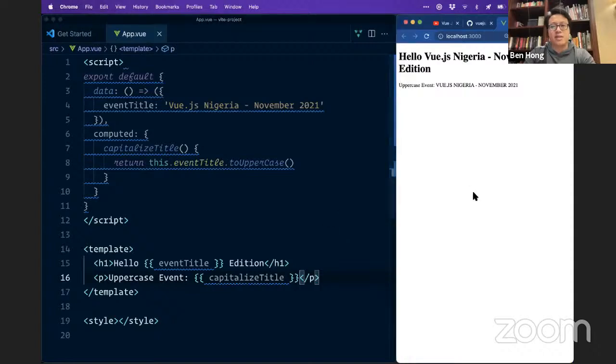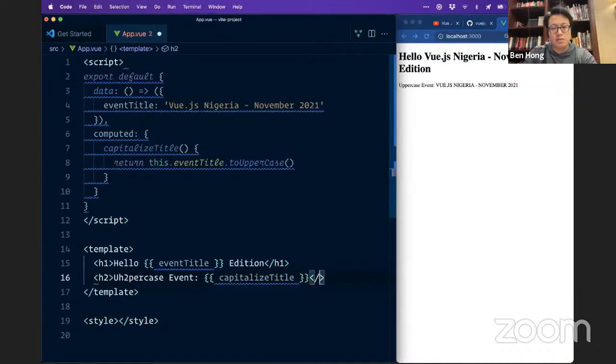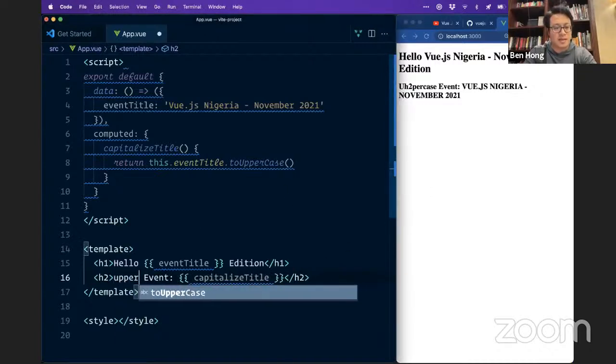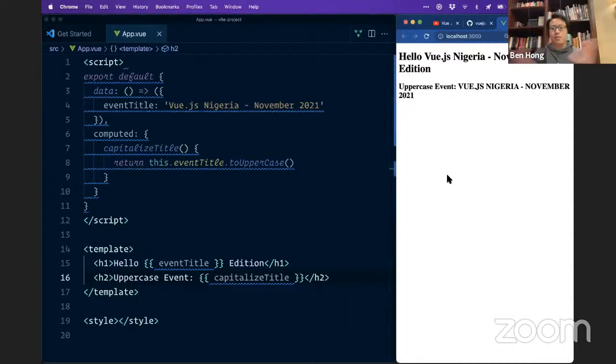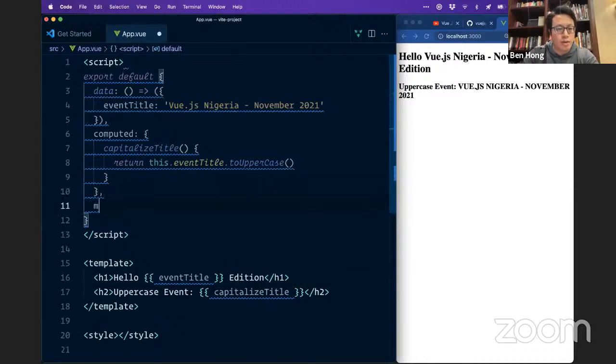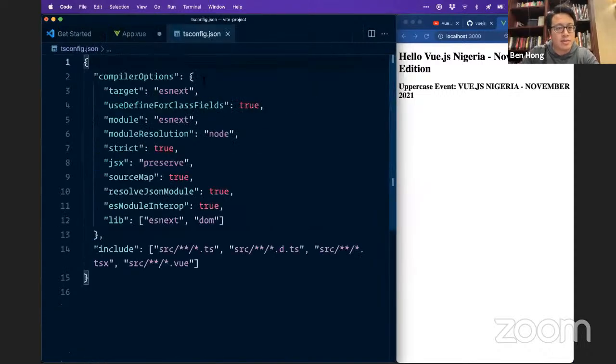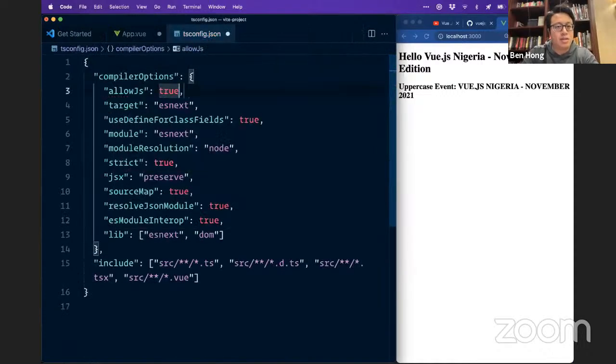Then if we save this, you'll see, here it is. In fact, it's a little small, so let me bump this up to an H2. There we go. The replace had messed it up. Okay, there we go. So we can see here, this is nice. Then I'll do one more just to drive the point home. In fact, why is it yelling at me? Oh, yes, let me go into this real quick and allow JS true.